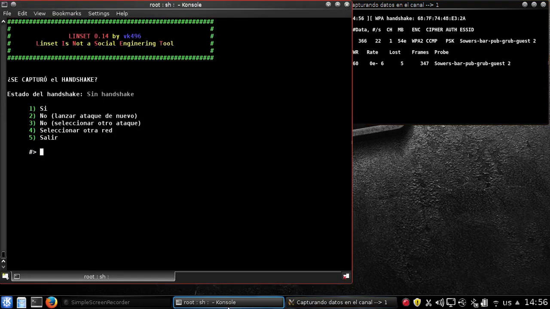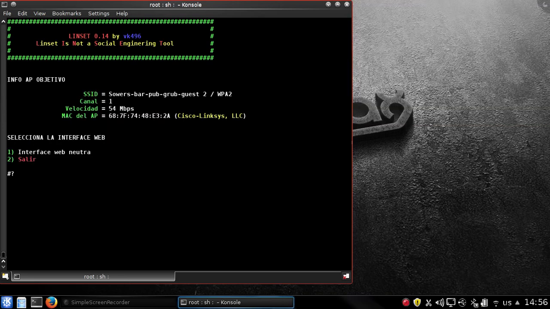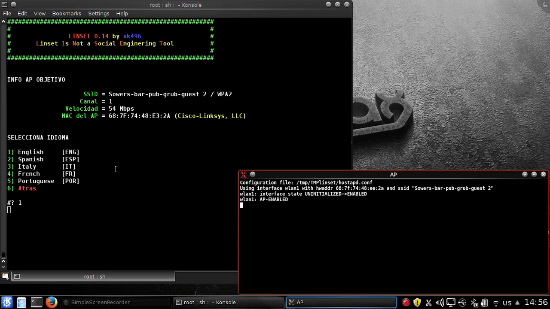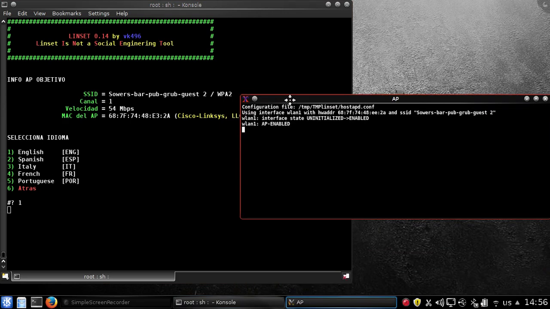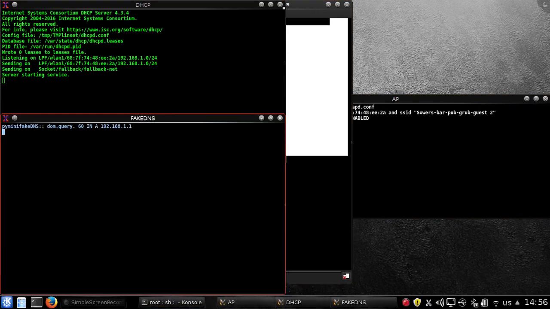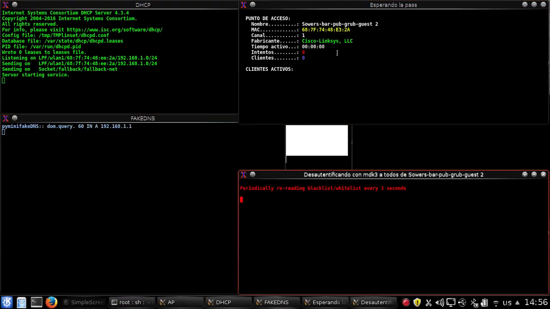Now we go back to the console right here, and where it says SI, you want to press 1. If you press 1, now it says interface on the web. You're going to press 1 again. It's going to say English, so you pick your language. Of course, mine would be English. Now it's going to do a configuration file. With the configuration file, it pretty much is setting up a fake router. It's like duplicating what it really is.